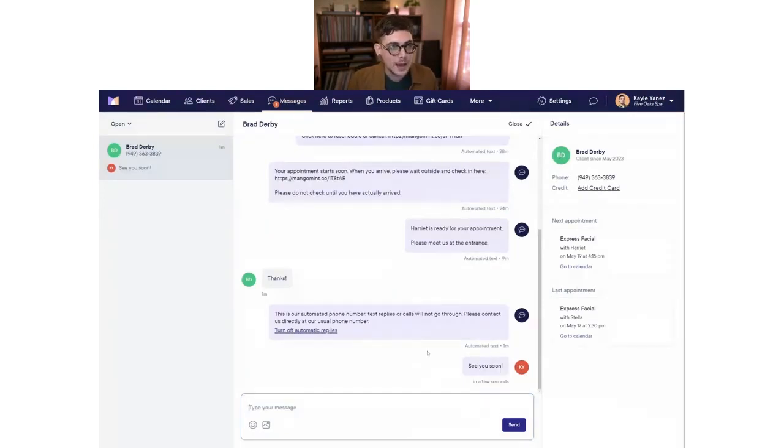Really cool. That is two-way texting, one of my favorite features in Mangomint, and one that our customers absolutely love. So definitely take a look at that if you haven't yet. You can absolutely respond to your clients and communicate back and forth, and this is awesome if an appointment needs to get moved up or moved back a little bit. This is super helpful because the front desk and potentially the service provider can see and communicate with the client directly through Mangomint.